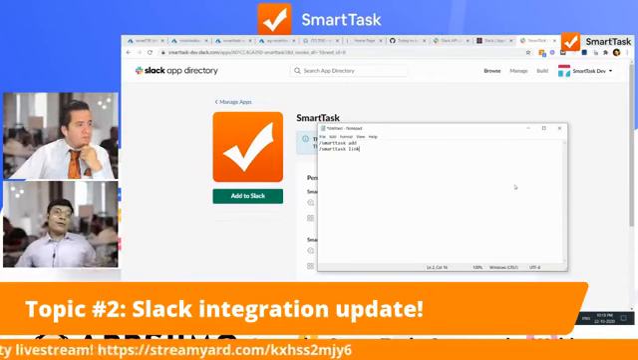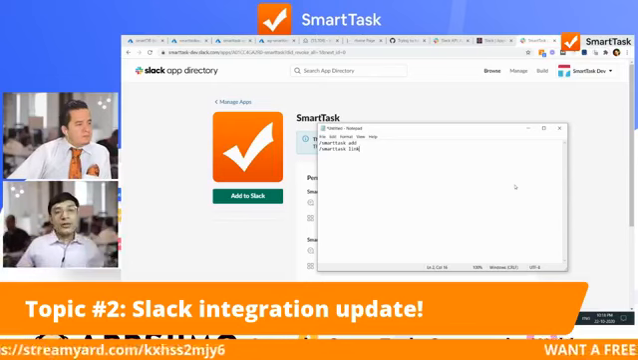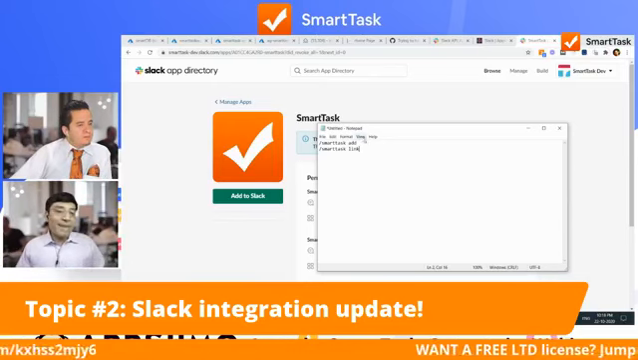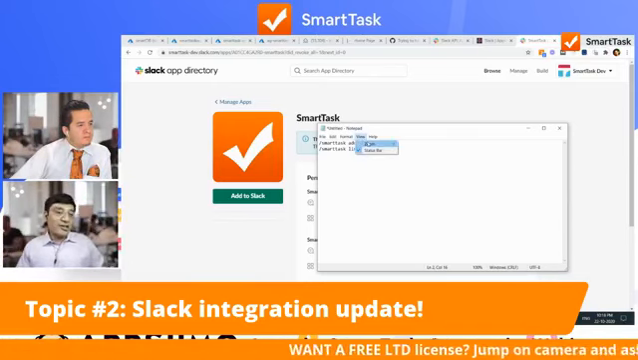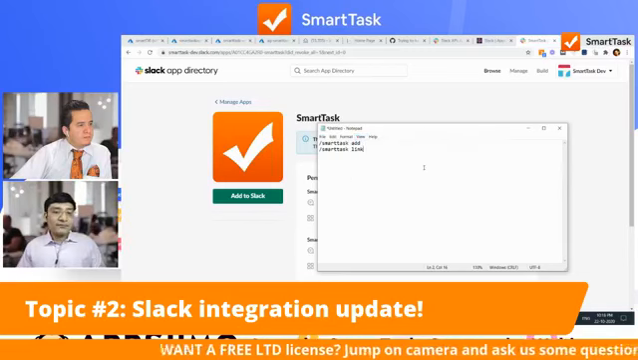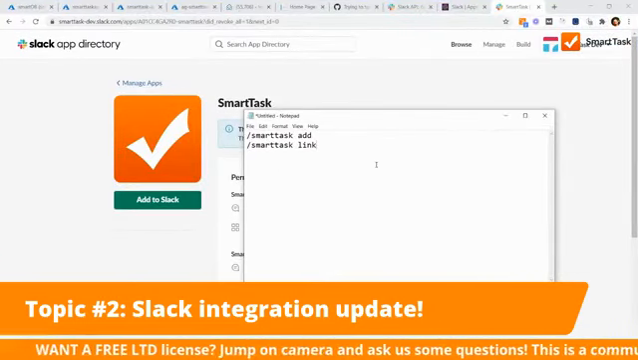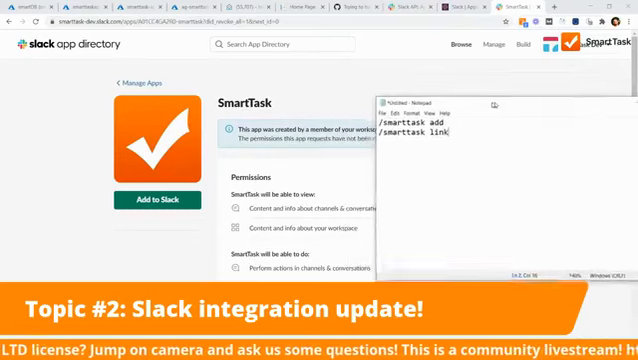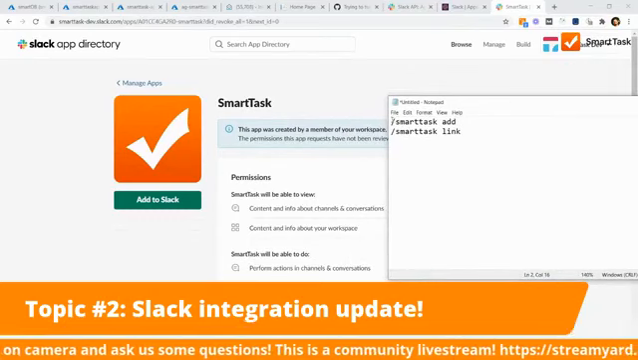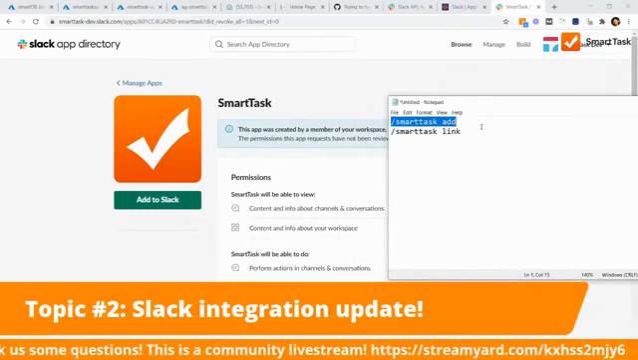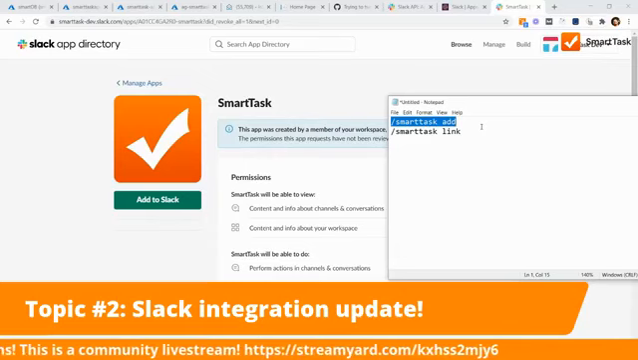So typically, what we're trying to do here is to make Slack communication actionable in a way. That's what the goal is. So with SmartTask, you'll be able to utilize such commands and convert your conversations into actionable items for your team to work on.